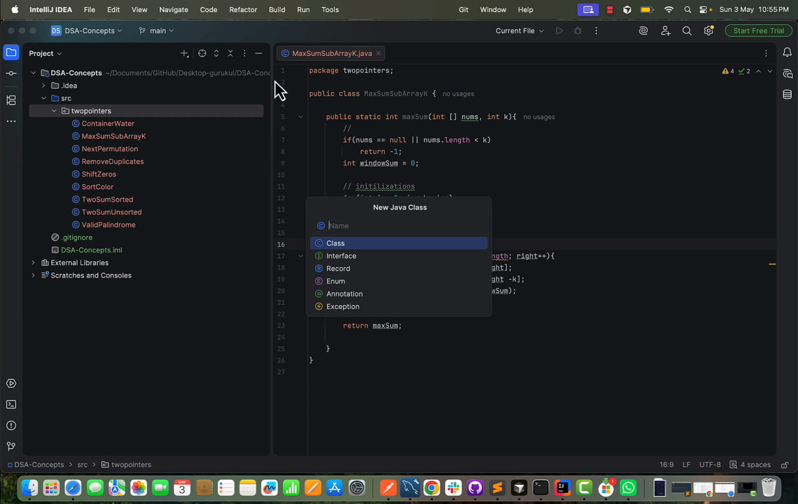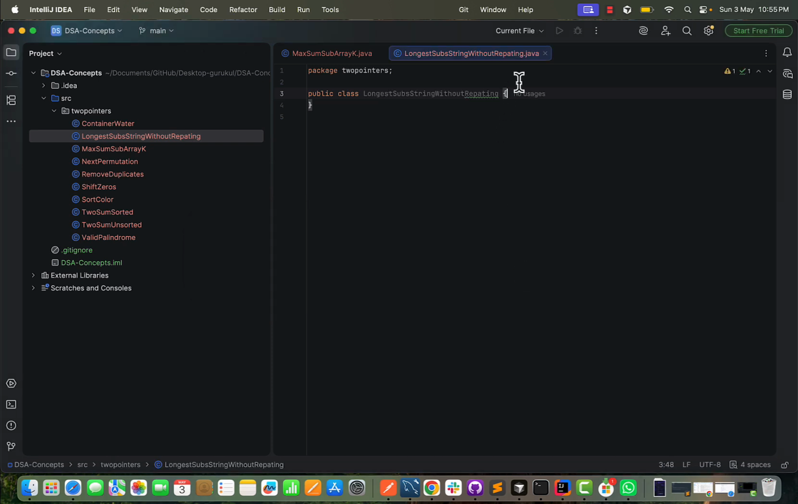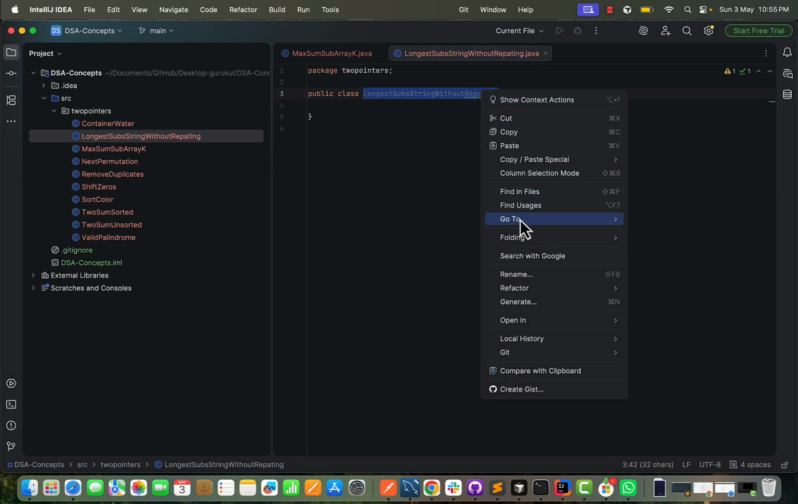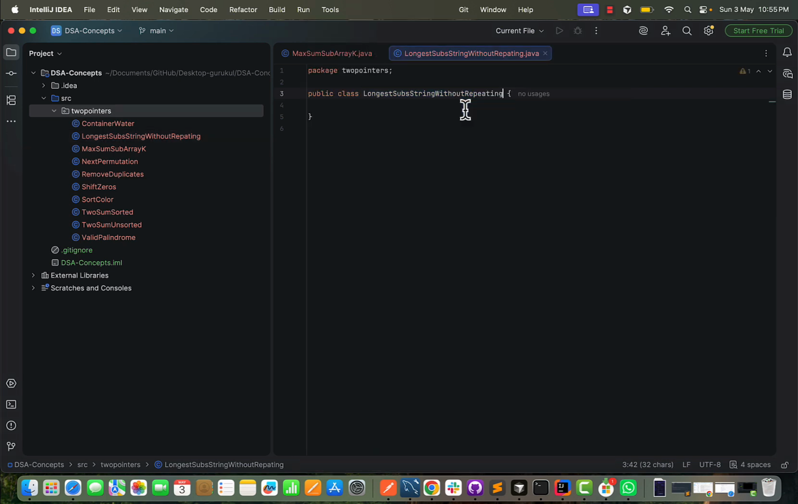Okay, so let me create one class, that is longest substring without repeating. Sorry for this big name, but I'm writing the class name in such a way that you can understand what problem we are solving. Let me rename it. Right click, go to refactor and rename it. Now what I'm going to do in this is create, of course, the static method.